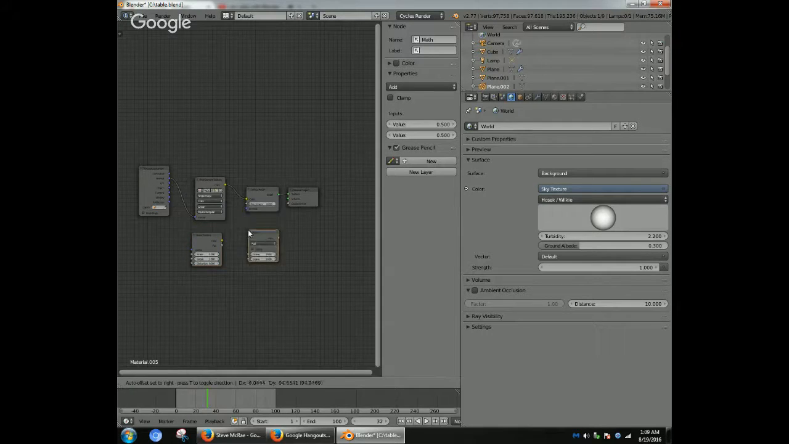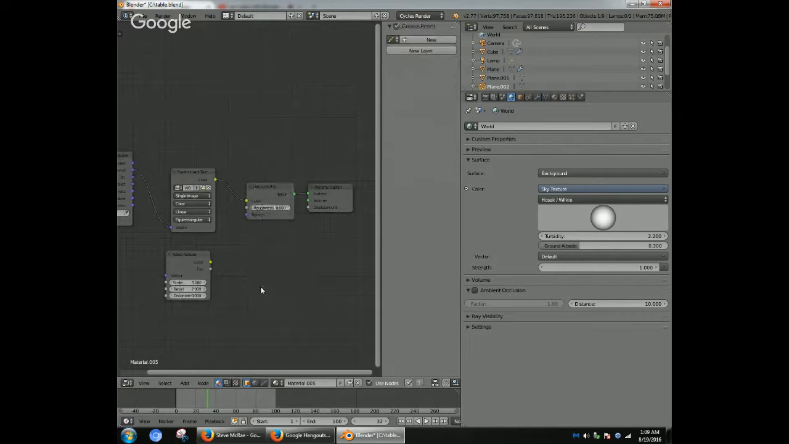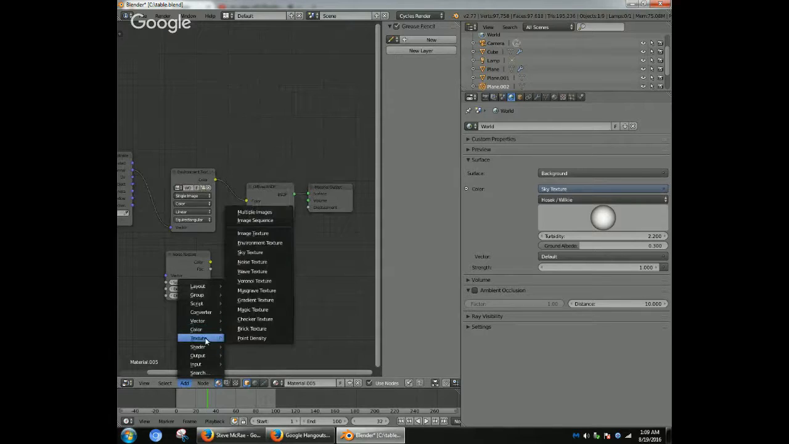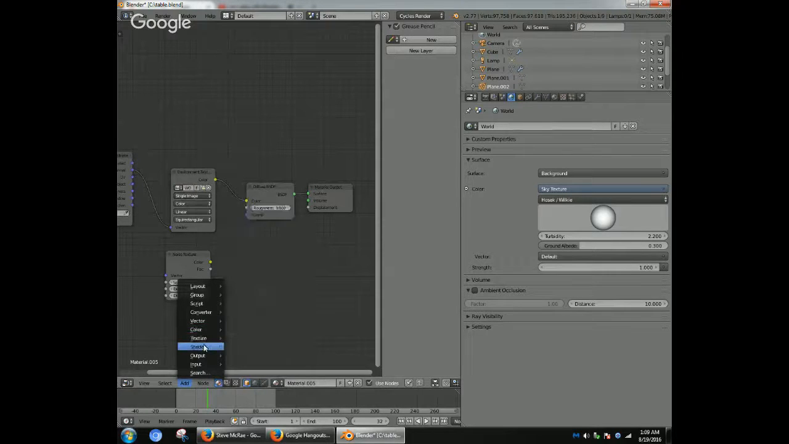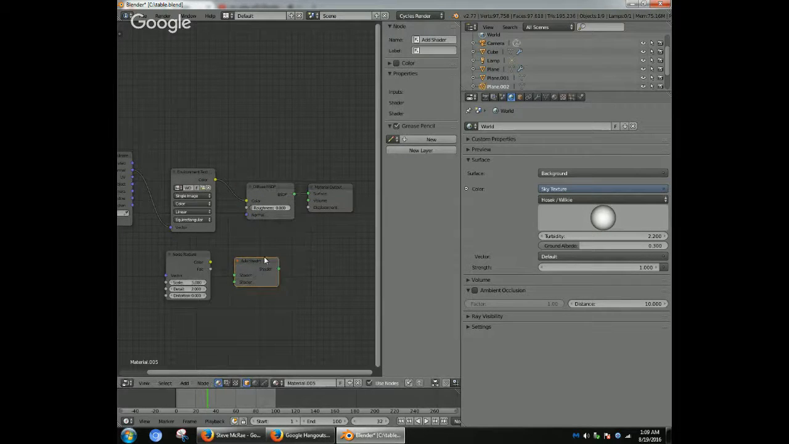Math. I want to multiply. That's Modelo. I don't need Modelo. Nope, not math. I want mix RGBs. No. Oh, add shader. There we go. No, that's not add shader either. Oh, let's see here.